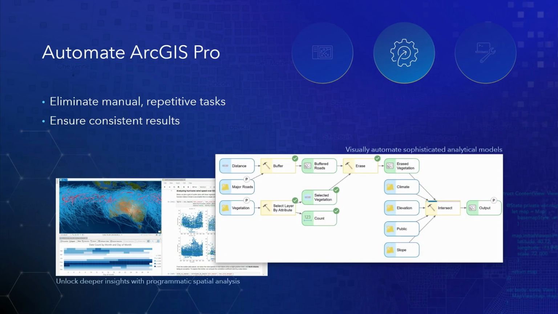Next is automate. Now, efficiency at scale is driven by Python, geoprocessing, and ModelBuilder in ArcGIS Pro. Python remains a core language for Pro's automation, allowing you to script repeatable workflows and batch processes. But for those of you who prefer a more visual approach, ModelBuilder allows you to string together a series of GP tools to create a sophisticated analytical workflow.